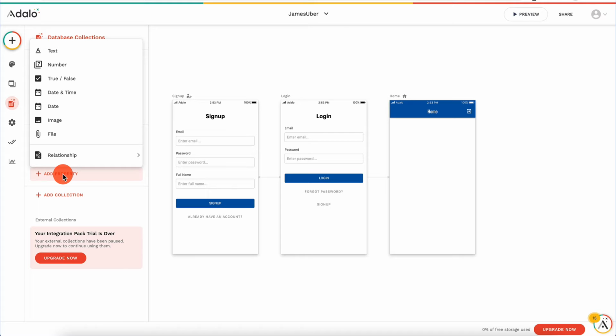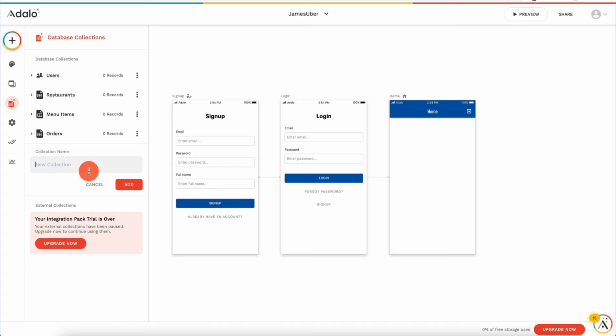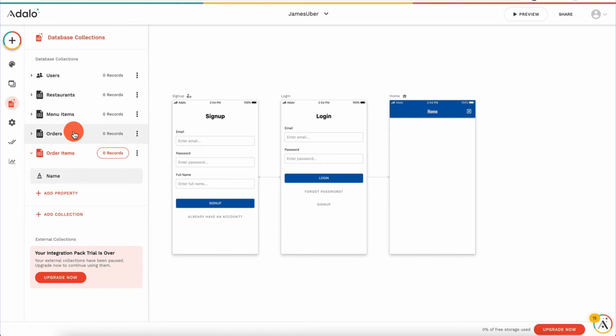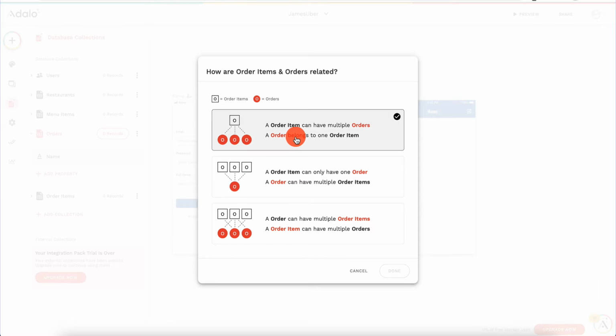It's not going to be a menu item. It's going to be an order item. Okay, and so we're going to come in here. We are going to add an order items collection. Okay, this is going to be order items. It's going to be a separate collection that's only going to be tied to orders. And so when we go in here, we can add a property, and we are going to do order items. Okay, very important. An order can have multiple order items.